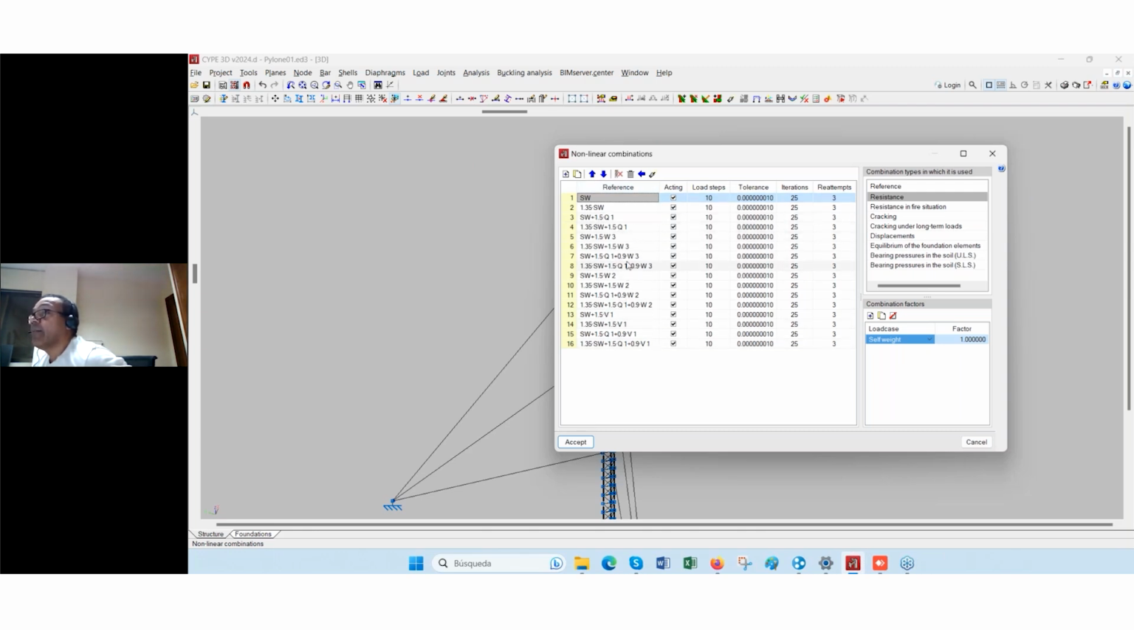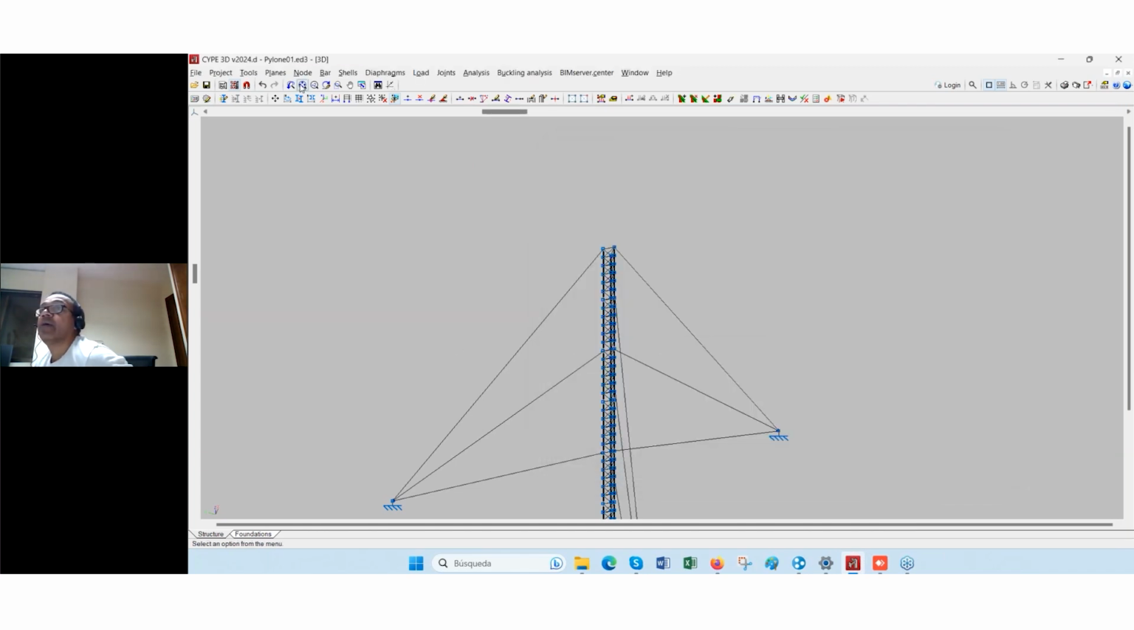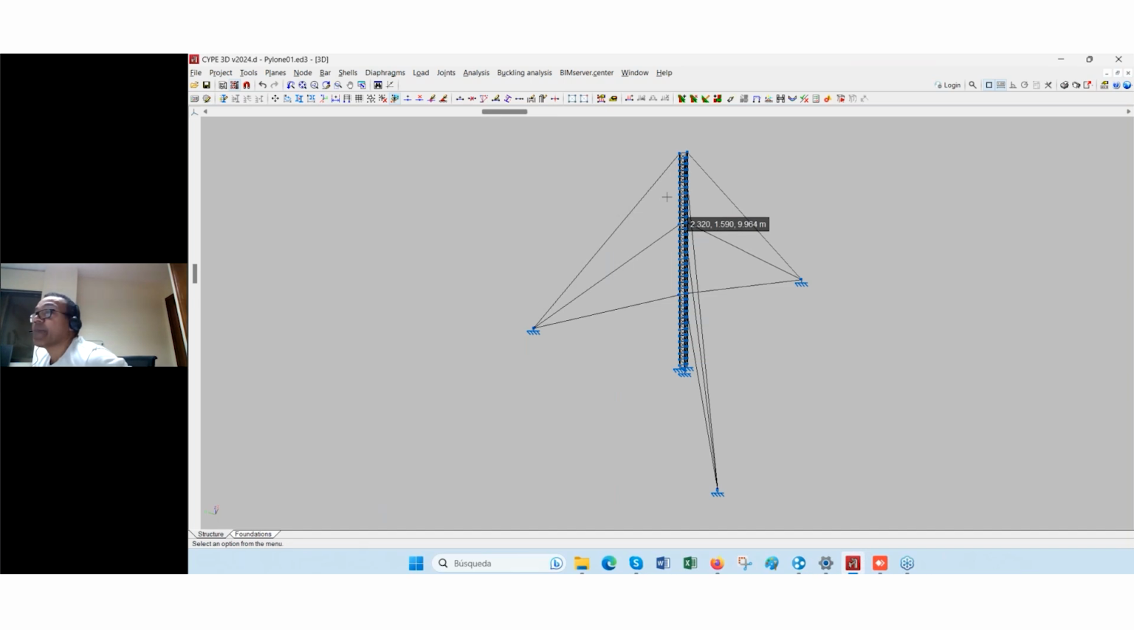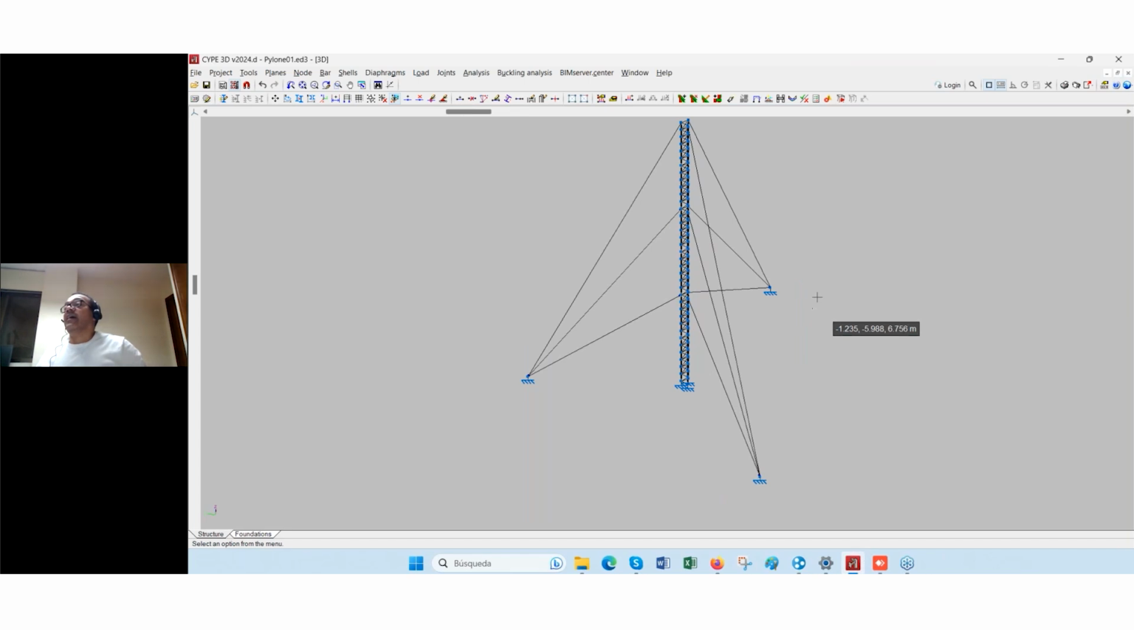If the program remarks that in one of these combinations, this bar has a compressive element, it will be removed, of course. That's why the program makes this analysis quickly. So this is the way we implemented the nonlinear analysis.